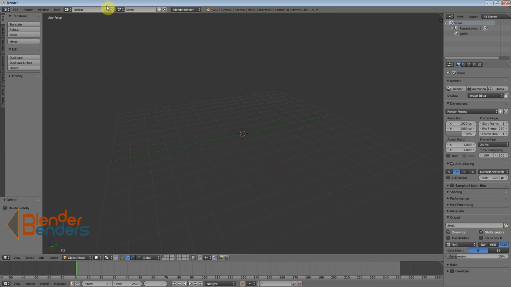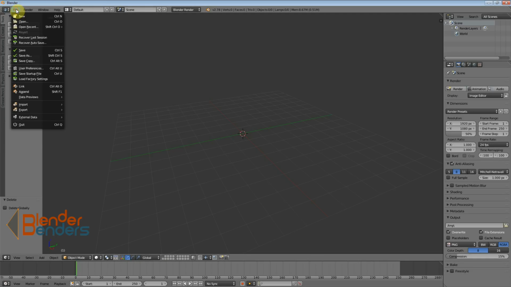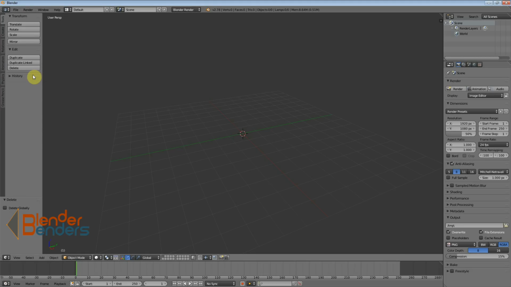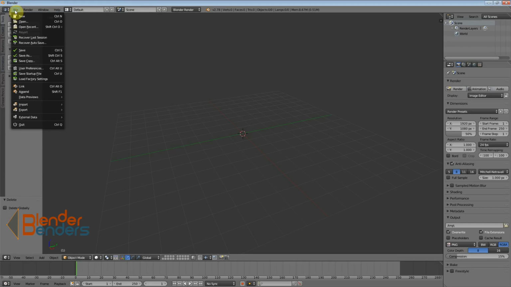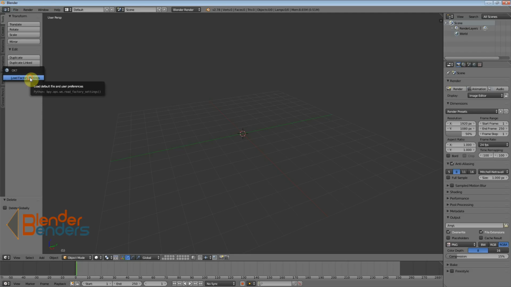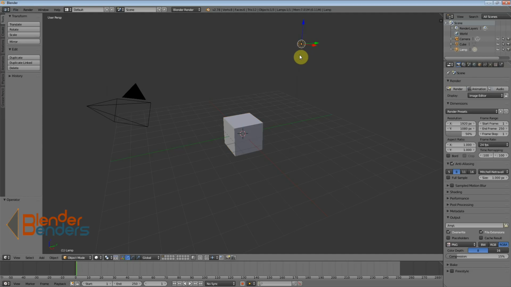Now to save these settings as part of your startup, we can go into File and save this as a startup file. So next time we open Blender, this is what we should see. If for any reason you want to go back to the default, you can come to File again and load factory settings, and that will reset everything the way it was. Okay, so let me just get rid of these again. I wasn't confirming the delete, I was just pressing the delete key.